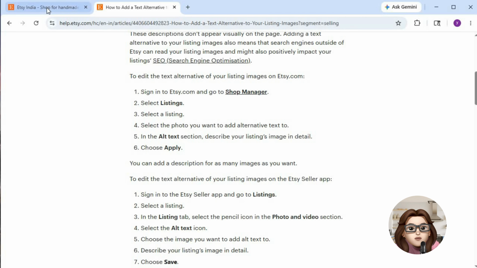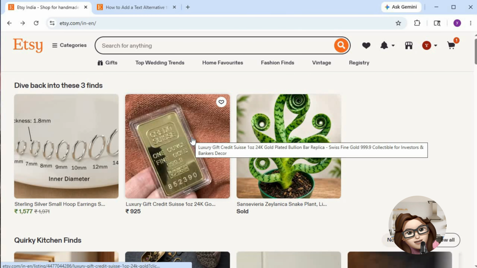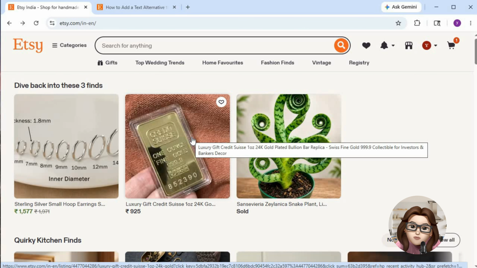That's it. Adding alt text to your Etsy images helps improve accessibility, visibility, and makes your listings more effective.